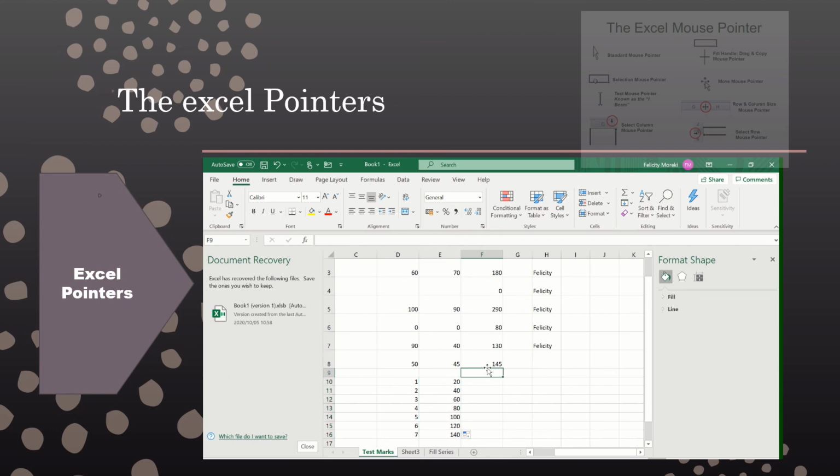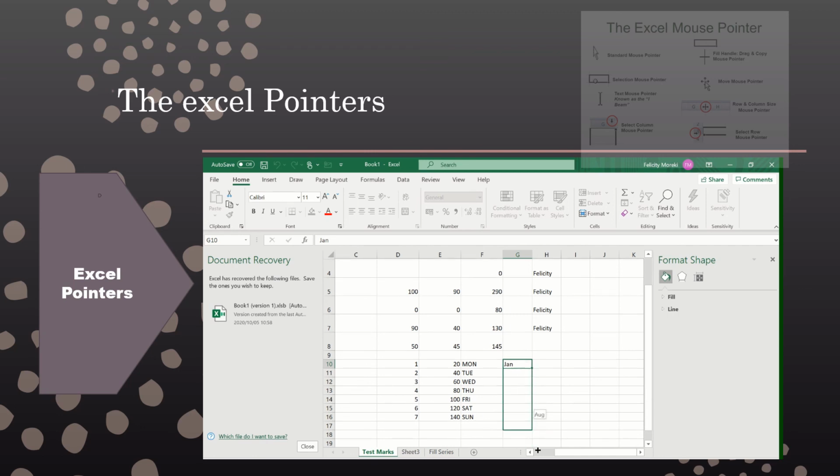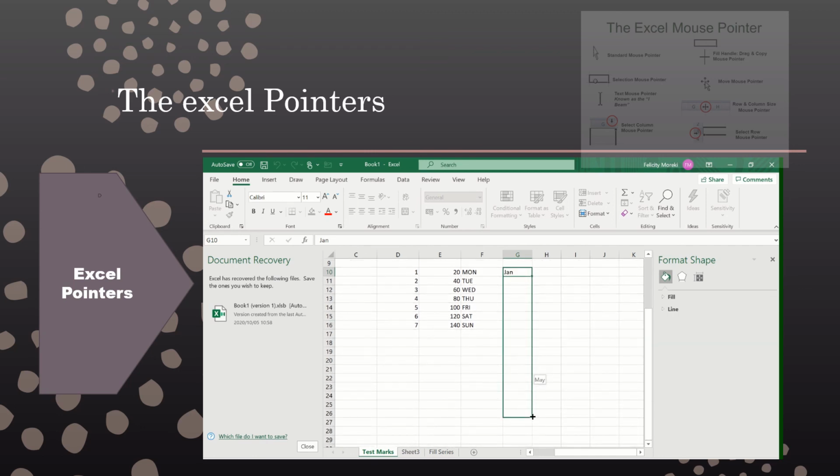If I have days of the week, like Monday, and I use the fill handle, then the fill handle fills in the days of the week. And if I have months in a year, I just type the first one and use the fill handle, and it types the rest of the months: January, February, up to March and beyond.